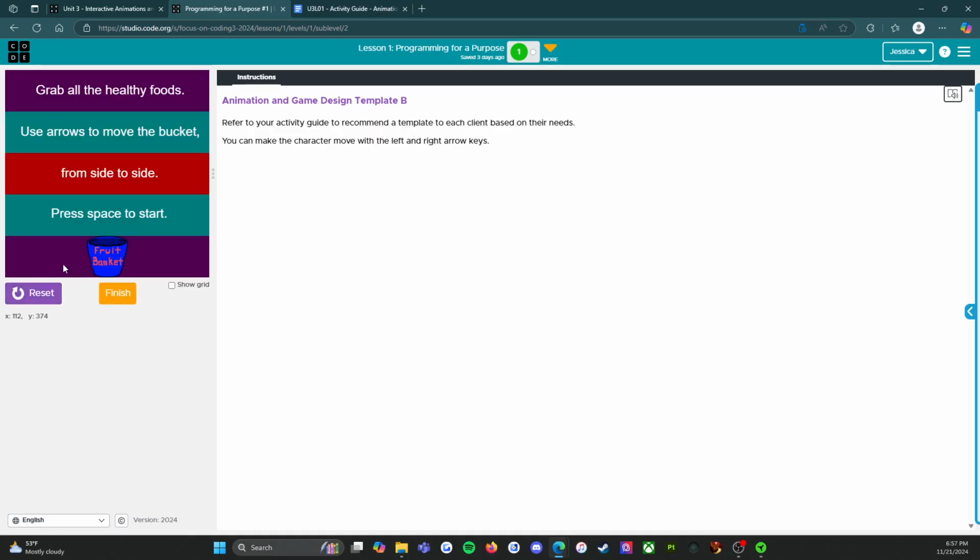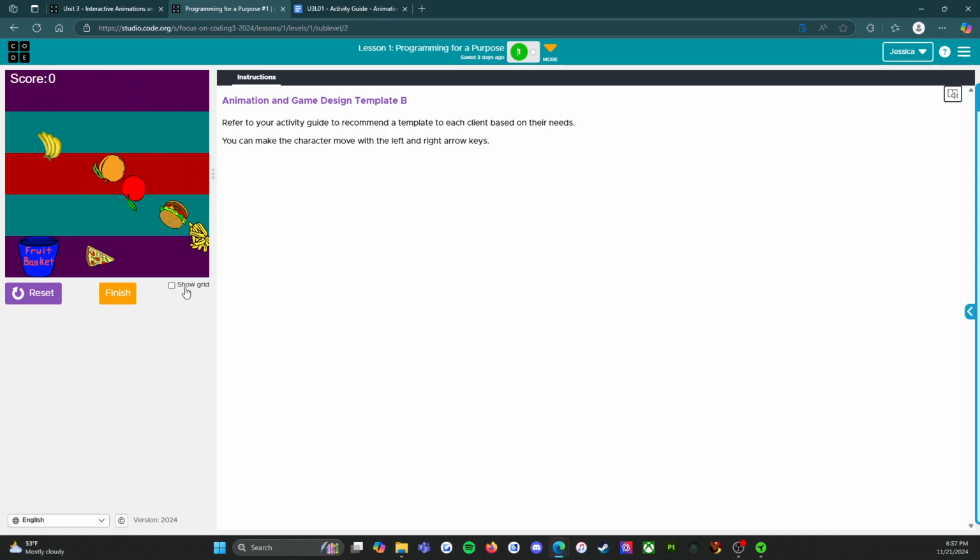So we're going to click Run. Grab all the healthy foods. Use arrows to move the bucket from side to side. Press space to start. All right, so we need to collect all the fruits without collecting all of the fast foods. Oops. All right, and we can see the score up in the top left-hand corner.